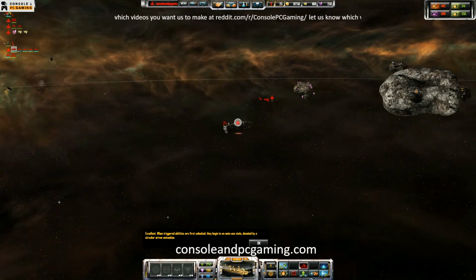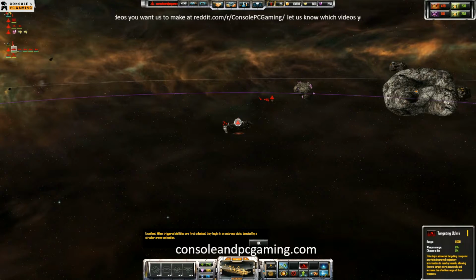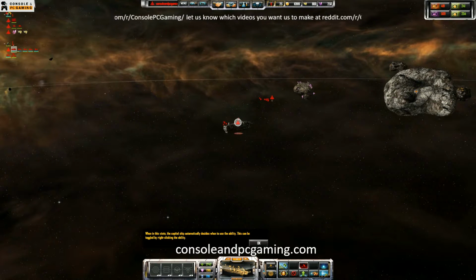When triggered abilities are first unlocked, they will begin in auto use state denoted by a circular arrow animation. When in this state, the capital ship automatically decides when to use the ability. This can be toggled by right-clicking its ability.